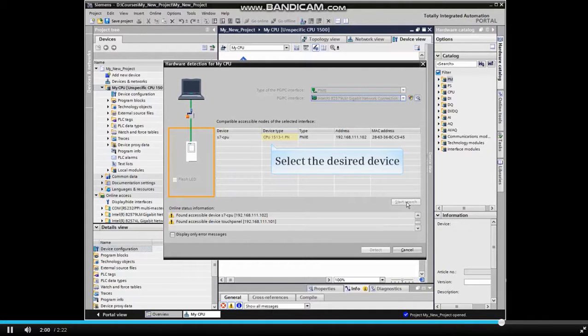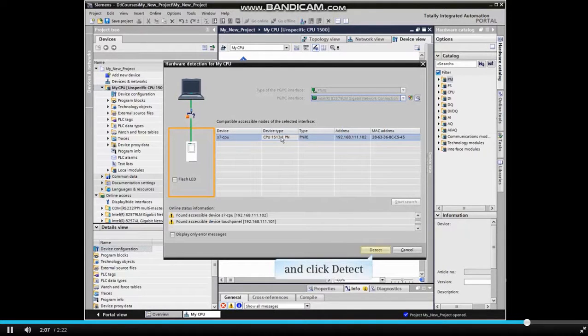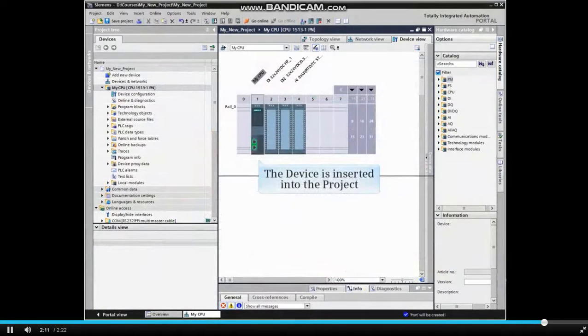There could be multiple devices detected. Select the device you wish to configure in the project, and click the Detect button. The device configuration is inserted into the project.